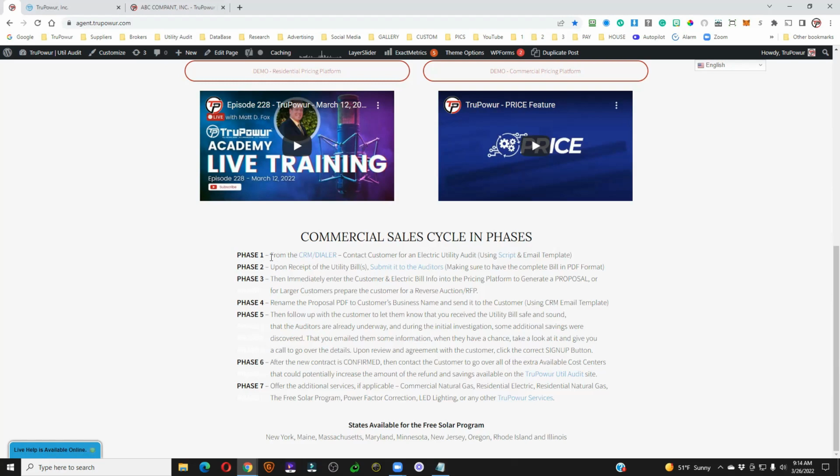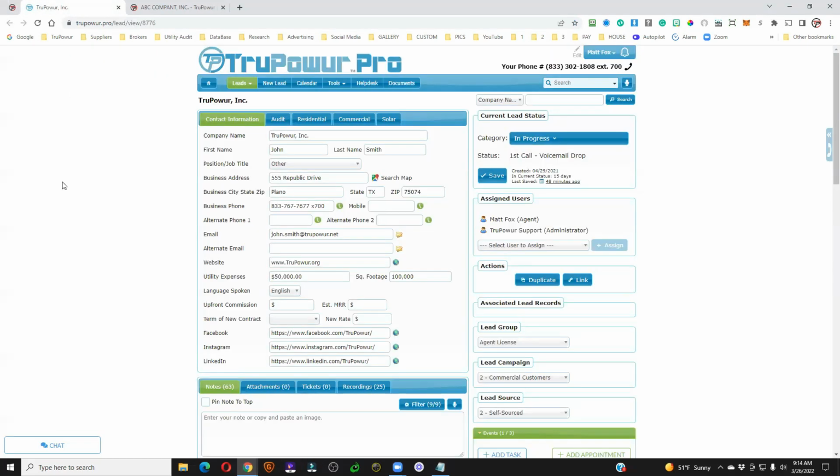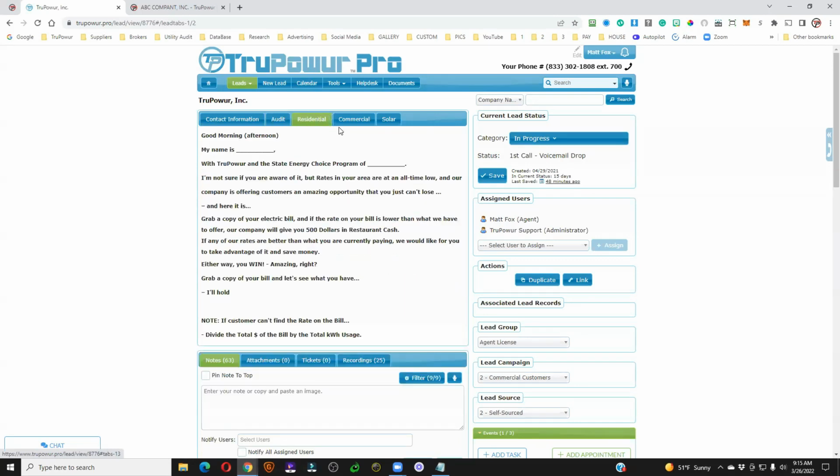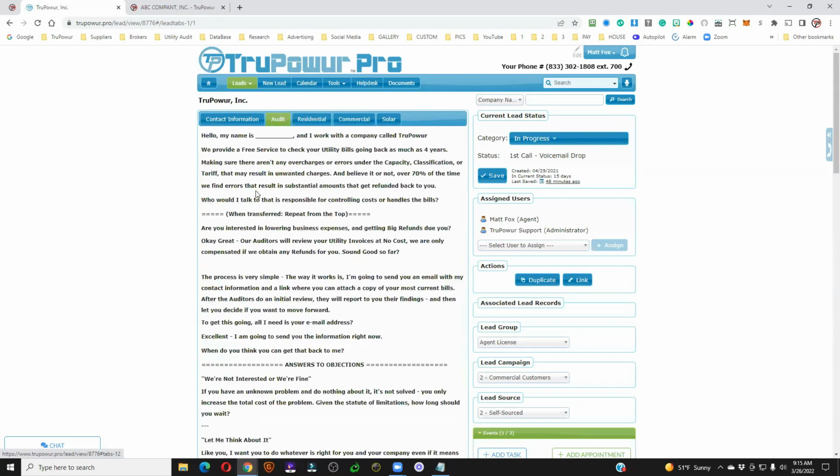And so in phase one, obviously, we are in the CRM contacting customers for an electric utility audit using the script and the email template. So if we go up to our quick launch menu and click on CRM, it is going to pull up our CRM and dialer so that we can talk to customers. From here, you have the customer's information, you have the utility audit, a residential script, commercial, solar, and we're going to focus on the utility audit script.